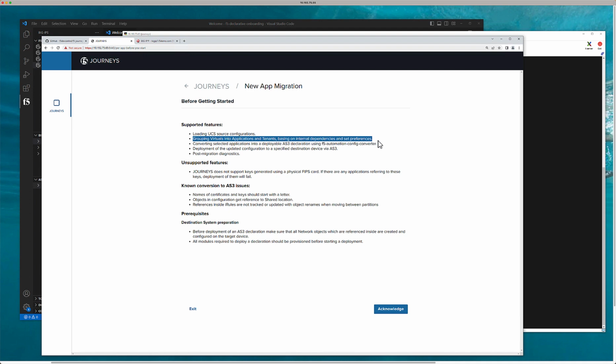And that's the construct of AS3, where everything is under a folder or a namespace or a project or a tenant. So that's how you can create a tenant, group those apps that need to be in that tenant, and then convert that from Classic over to AS3 using the config converter. And then there's the deployment of it, where this tool is actually going to post it, and then it has some post-migration diagnostics.